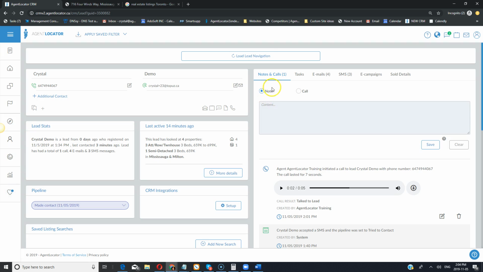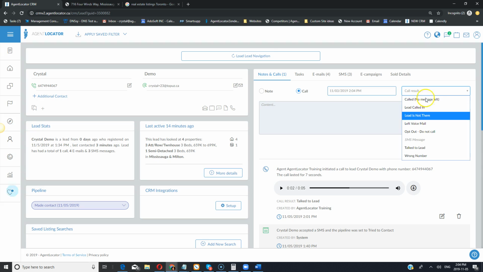So in this notes and call section, you're going to see there's two toggle buttons, a note and a call. So if you are opting in to make calls from your own devices or office phones, you can still log your calls. You can even backdate your call. So if this call happened, let's say a couple of days ago, I can backdate it and change the time if I wanted to, and still adjust my call result.